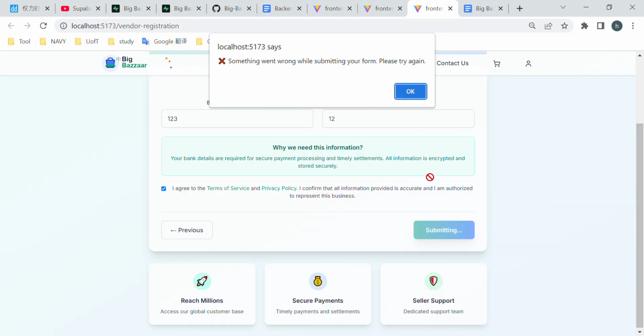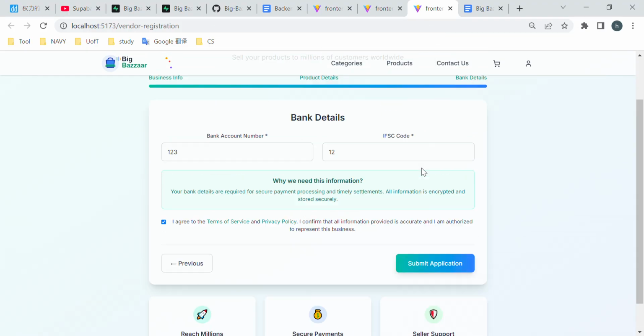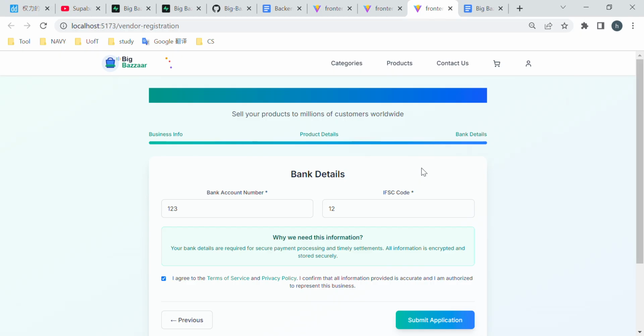So that is the current temporary fix to the issue we mentioned in the meeting, that we want the user to have a regular user account first before upgrading it into the seller account. What we can do next, as I mentioned in the meeting, is we can redirect the users to a user sign-in or login page when they're trying to submit this form. And that's it for the full workflow of the vendor registration form.